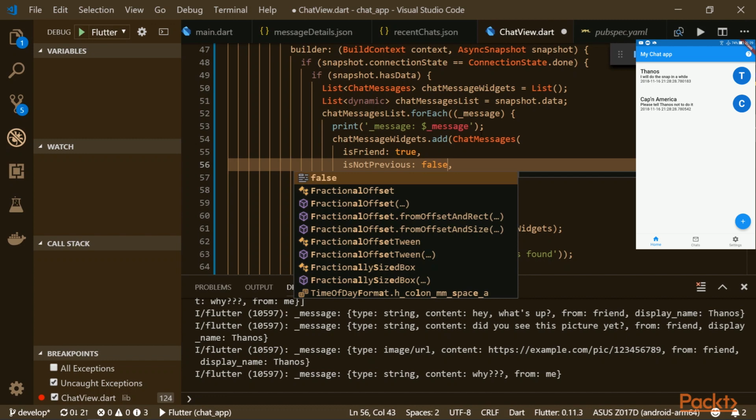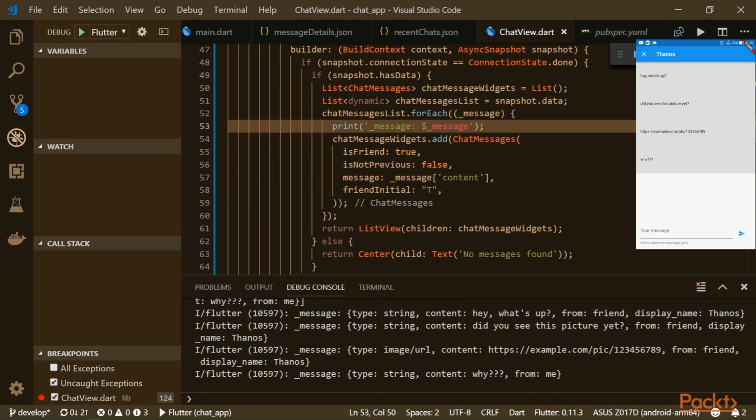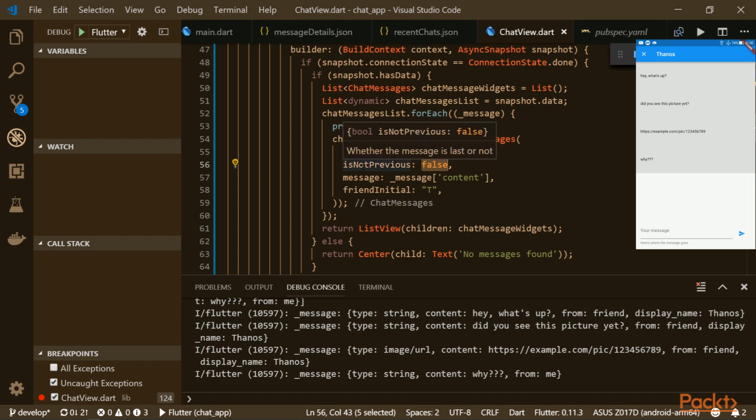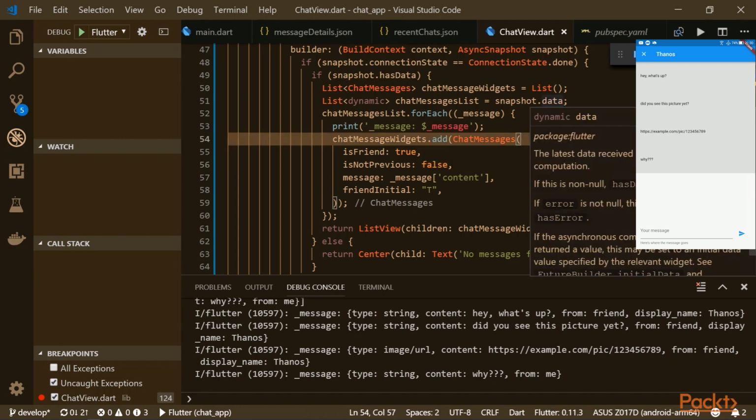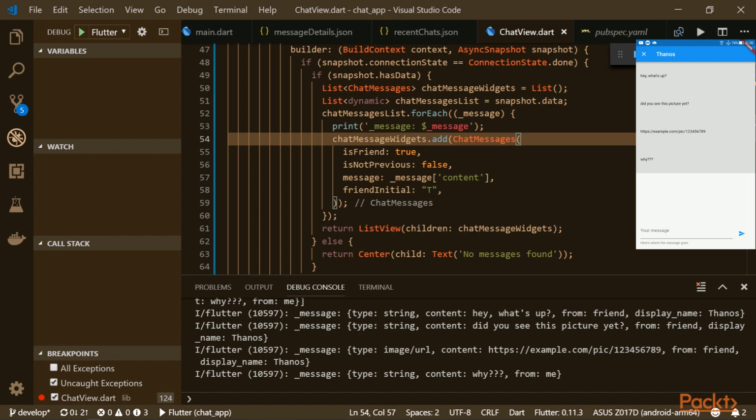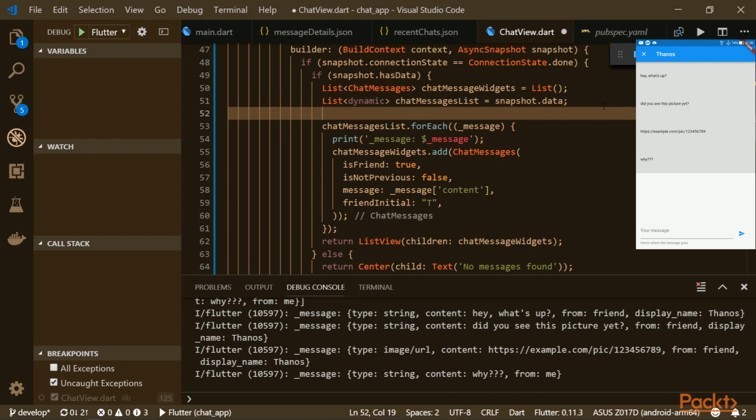You can also make this previous false. Let's see, turn this first. We can make this show that it's not a previous message, and when we say this is true, it will show the avatar. Now what we can do is count the length of snapshot dot data, and we can also have a counter, just like a normal for i loop. So int index equals 0.